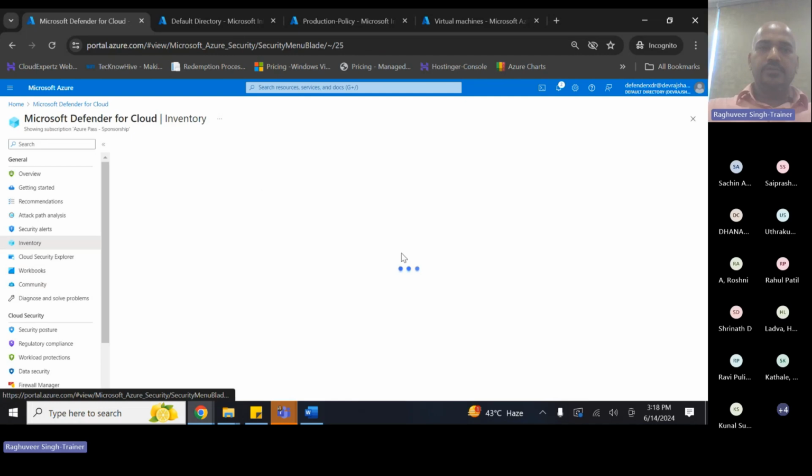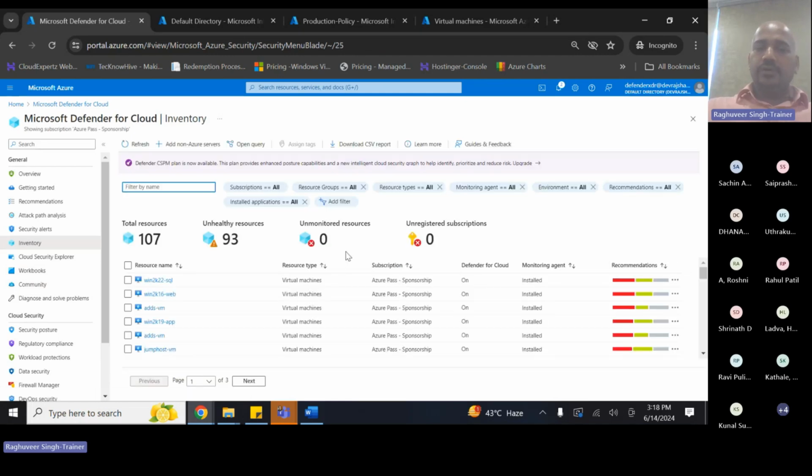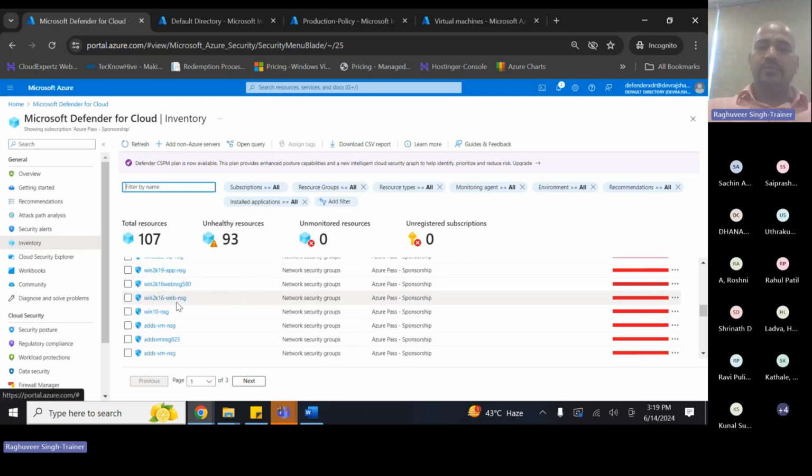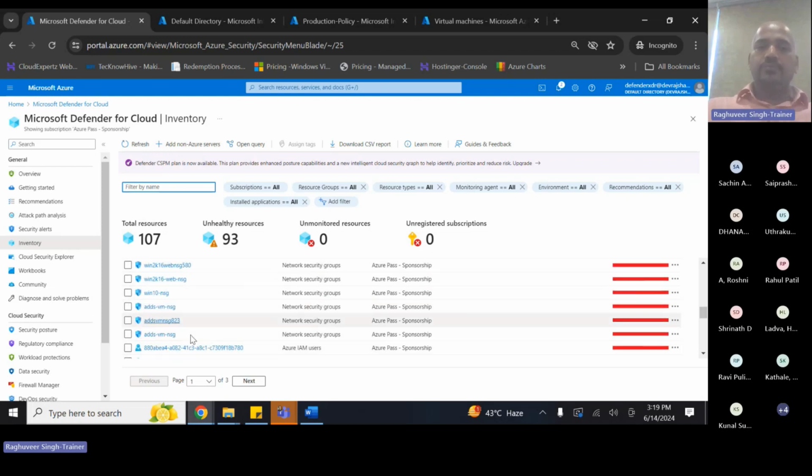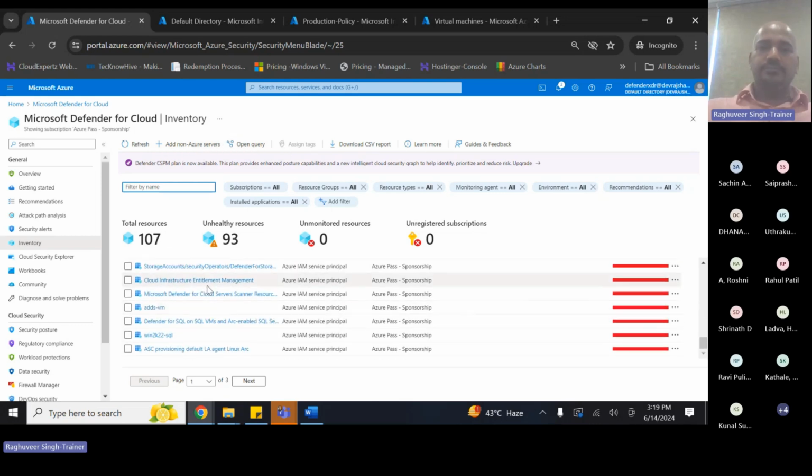That's it. Inventory basically shows you the inventory of all the services that you have. So it shows you that you have a total of 107 resources, which includes your resource group, virtual machines, storage accounts, virtual networks, key vaults, any service that you provision. So it shows you all those 107 resources. So it's a good place where you can see all the resources. And from here, you can also add non-Azure servers. So this is also a good feature here.